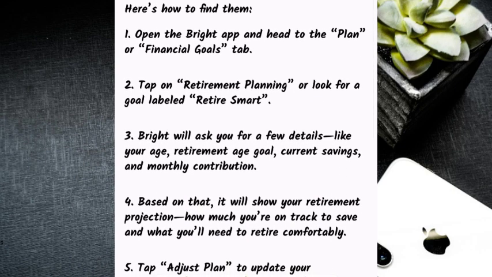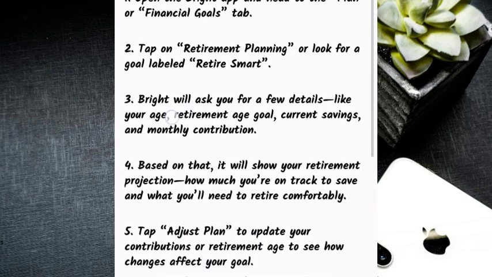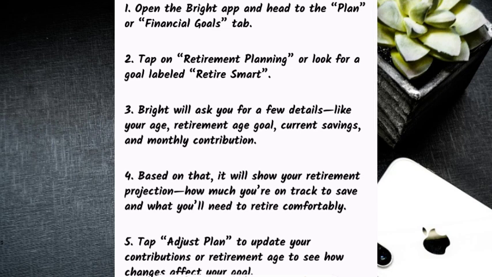First, open the Bright app and head to the Plan or Financial Goals tab. Tap on Retirement Planning, or you can just look for a goal labeled Retire Smart. Bright will ask you for a few details like your age, retirement age goals, current savings, as well as monthly contributions. Based on that, it's going to show your retirement projection, how much you're on track to save, and what you're going to need to retire comfortably.